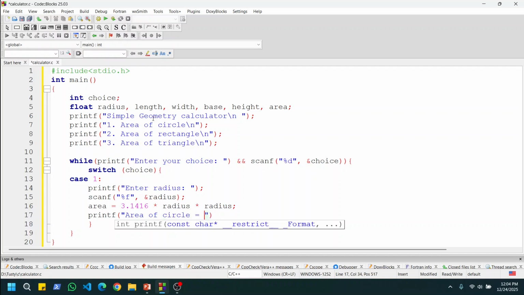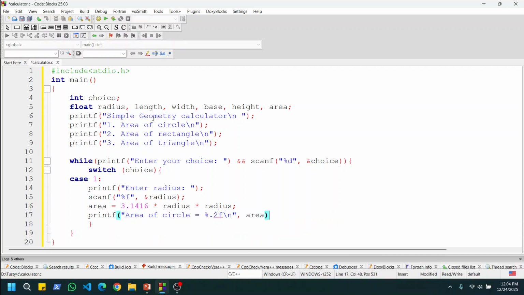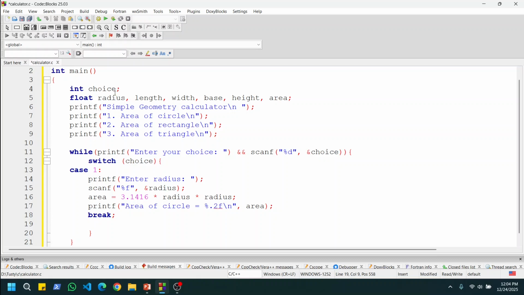Circle area, percent 2 f, slash n, area. Okay, the result is printed with 2 decimal precision. Now I just break it. This one is complete.